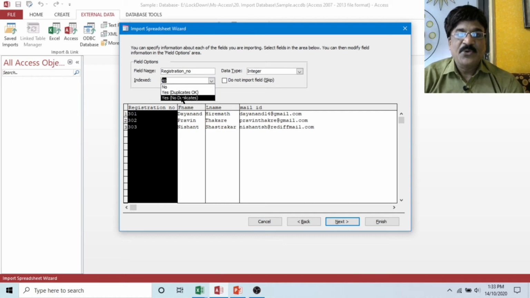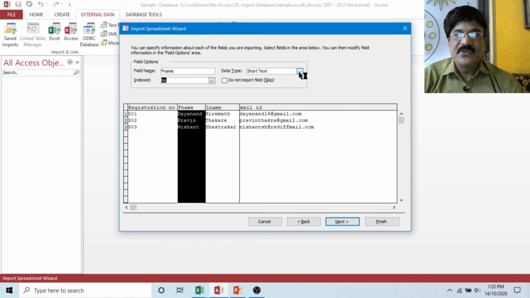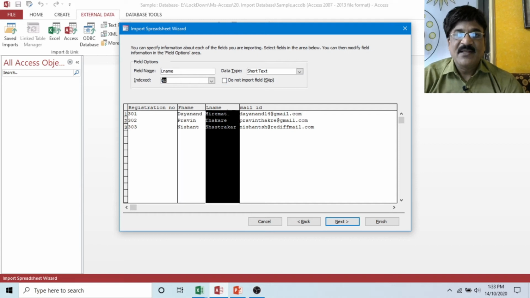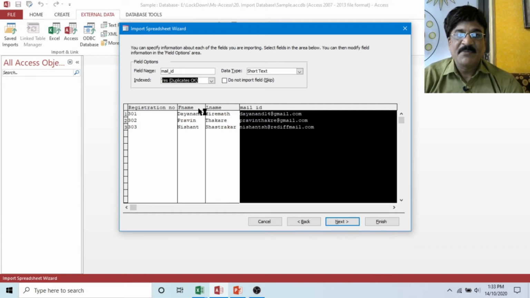Yes, no duplicate. Then first name, it should be short text, no issue. Last name, short text. What about mail ID? Duplicate, okay? No, it should not be a duplicate, because all the mail IDs will remain unique.